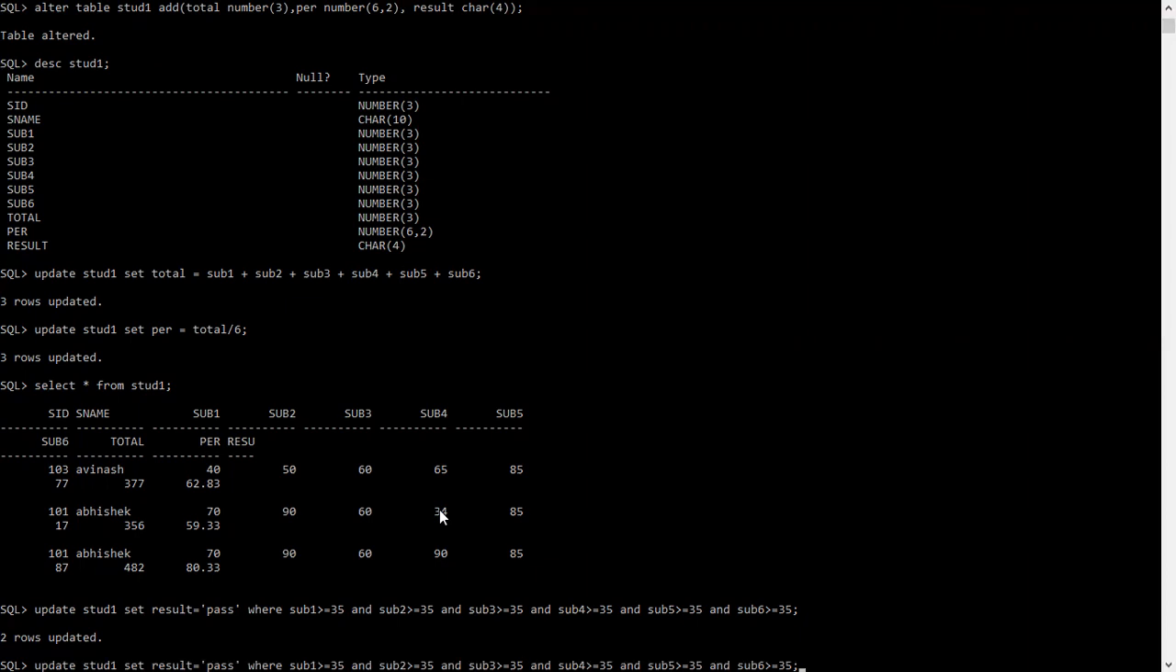So again we'll go with this update stud1, set result equals to fail, where subject1 is less than 35, or subject2 is less than 35, or subject3 is less than 35, or subject4 is less than 35, or subject5 is less than 35, or subject6 is less than 35.